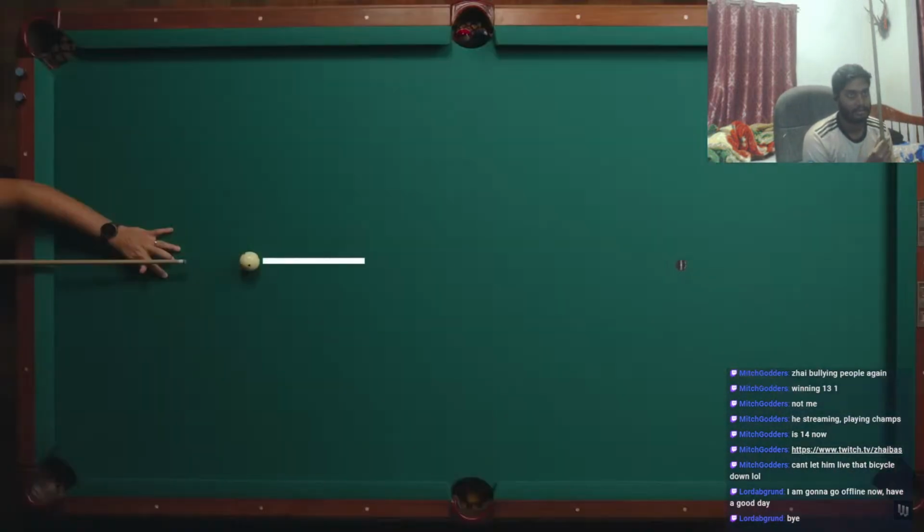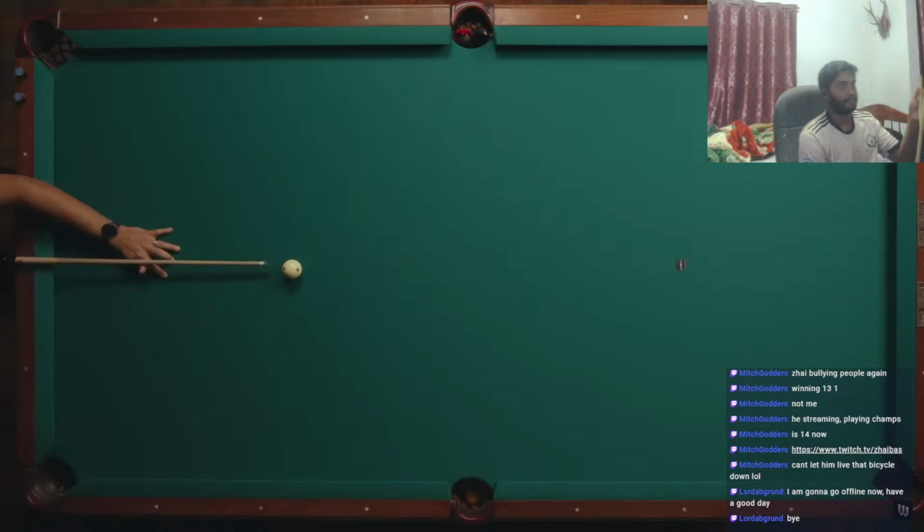The best way to practice is a drill called the center ball drill. So you're basically striking the cue ball dead center and making sure that it goes in a direct line to the cushion and then in a straight line back to the tip.